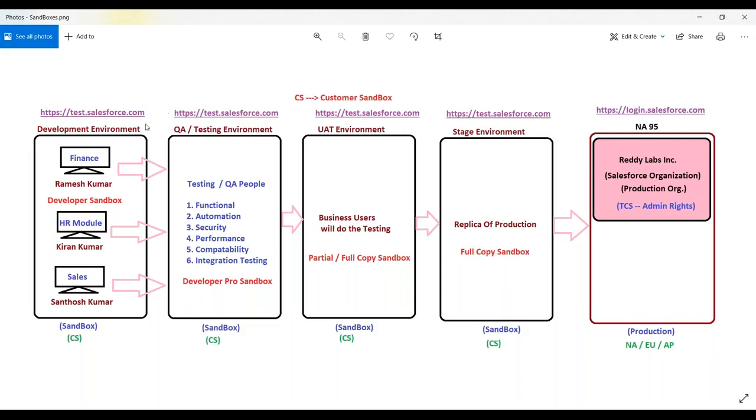Now here, suppose sometimes you can raise a question: sir, I have 3 sandboxes available, but we have 6 developers. The client has given only 3 sandbox licenses, but we have 6 developers working on the same project. That means 2 developers are using one sandbox, 2 more developers are using a second sandbox, and 2 more are using one more sandbox. That means one sandbox is shared by multiple people.